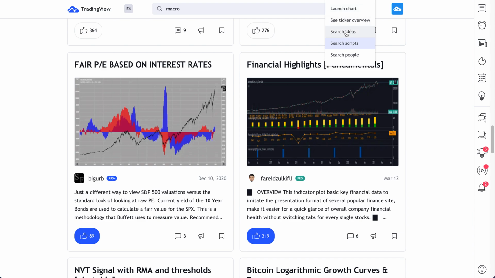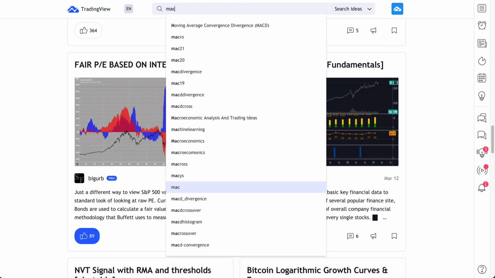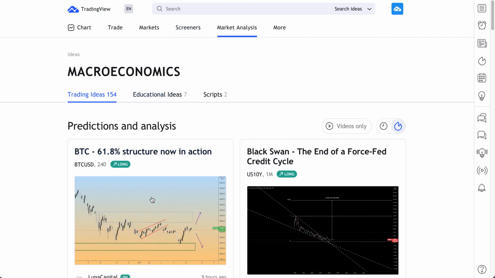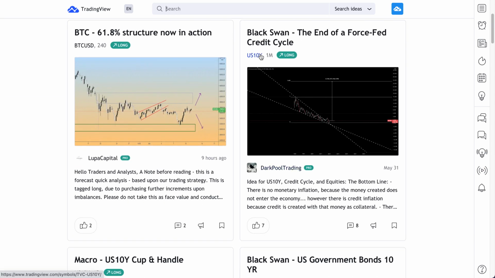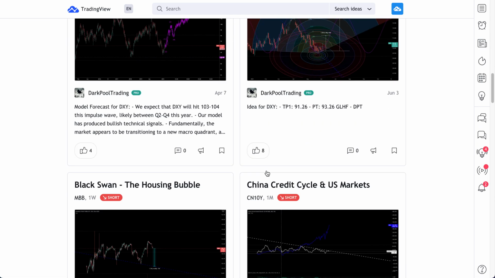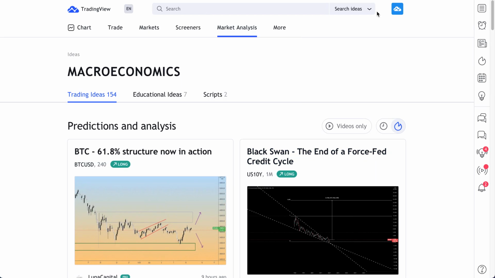And remember, you could do that same thing for ideas. You could actually search macroeconomics, and let's see what happens. Very interesting. You start to get these big picture ideas. So this one, for example, is about the US 10-year. You start to see some more black swan terminology, and that is another way you can do it.